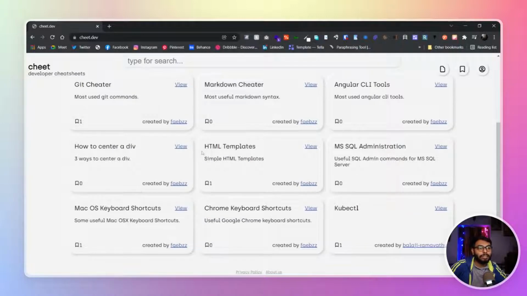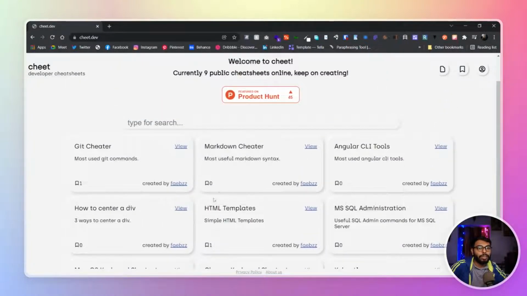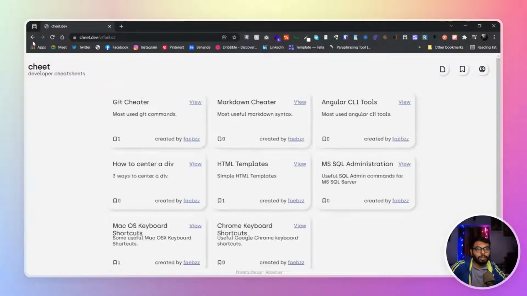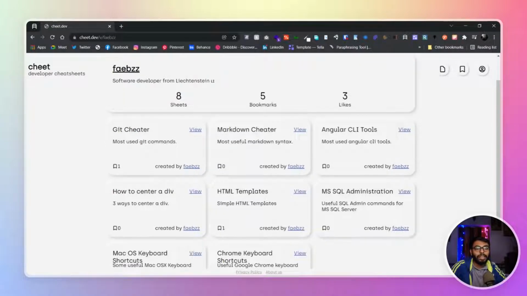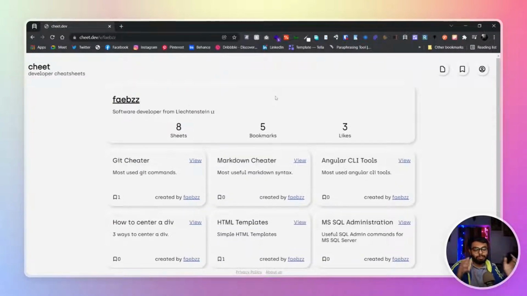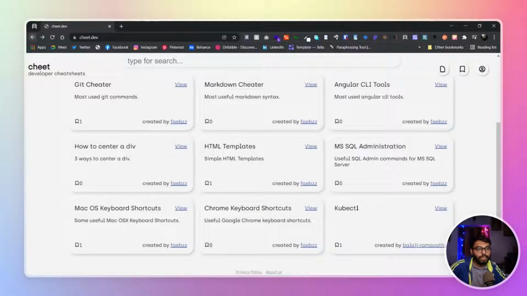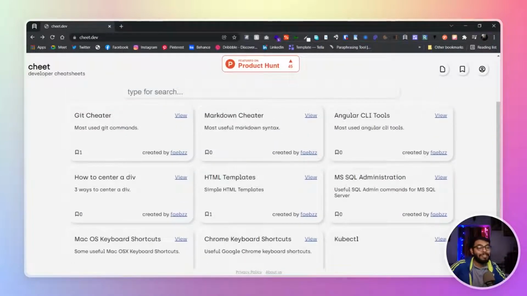Now there are 9 developer cheat sheets that are already public, and you can view them and see who has created them. This username is basically coming from the person who created it, and it is linked to their own GitHub, because I have also logged in here with GitHub. So he has 8 cheat sheets, 5 bookmarks, 3 likes, as you can see here. 8 cheat sheets, but I can see 9 cheat sheets here. Some other guy has also made a cheat sheet and made it available for the public.